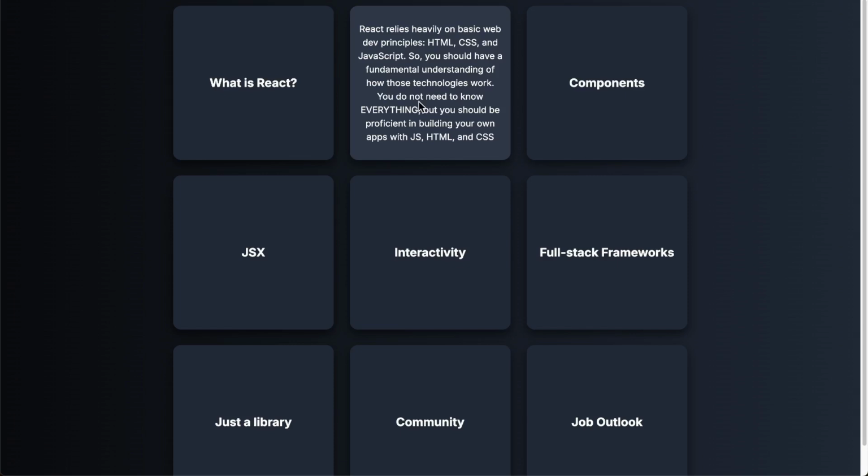I think you should be able to build at least kind of basic websites using just JavaScript, HTML, CSS. You should understand how the DOM works and how to manipulate the DOM. All that stuff really does come in handy when using React.